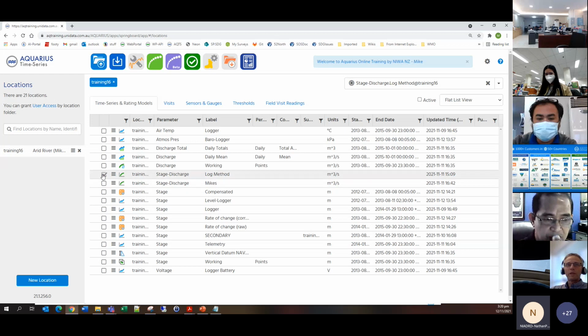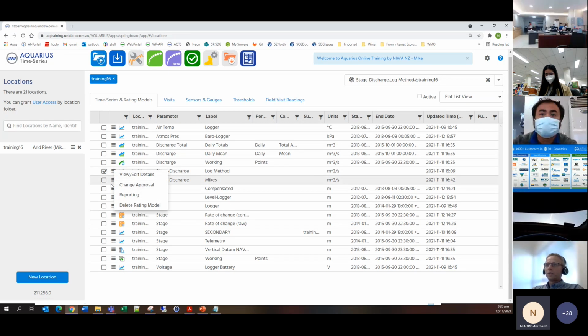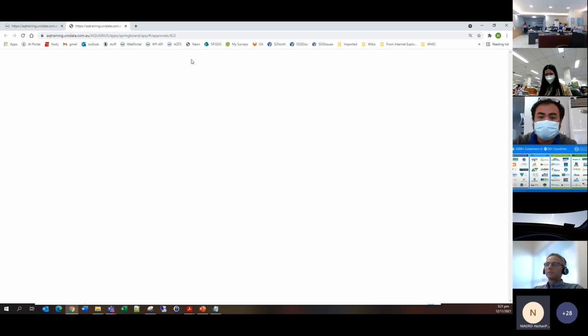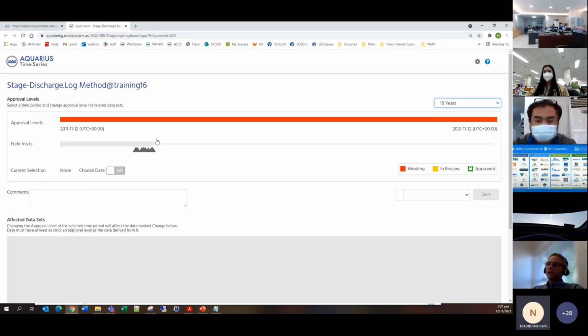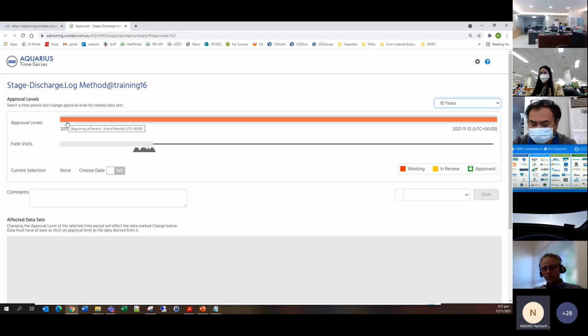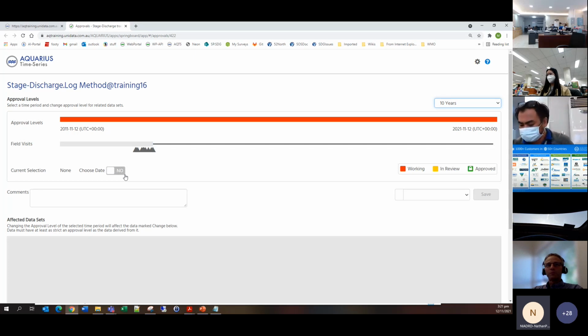So the process for approving the rating is pretty much identical to that we did for the stage. And so we have two choices. We can either click from here, change approval, or again, tick it, and then go to the approval screen. And we get a similar sort of view with a time series, with a timeline that's based on approval levels, so other approval levels. Again, because we haven't approved anything else, we've only got the one in this case. We can approve it based on field visits, or again, pick our time if that's what we want to do.